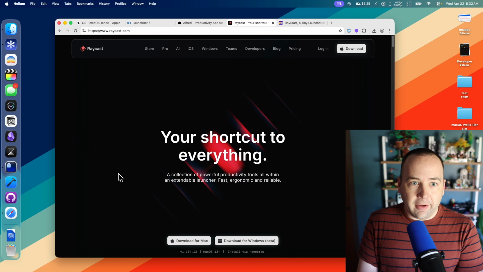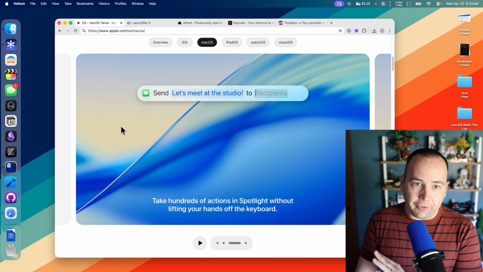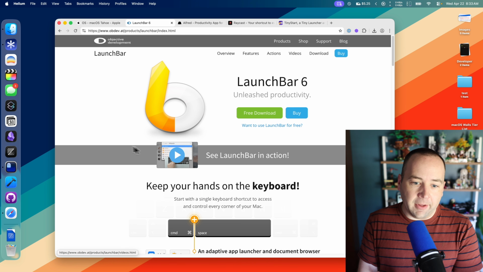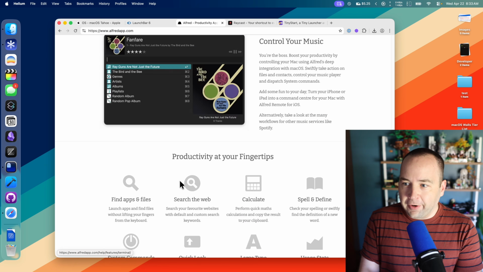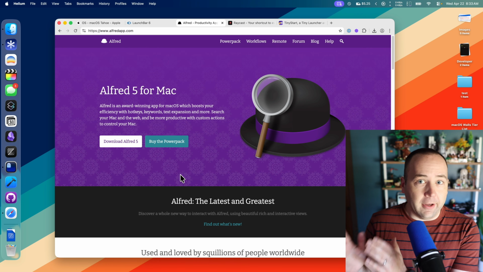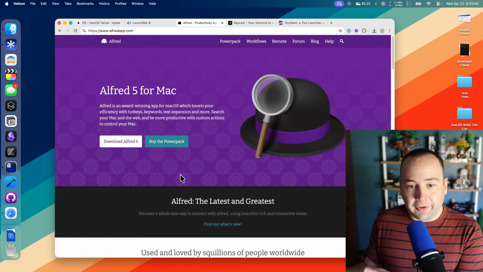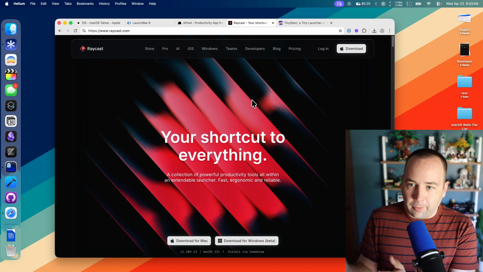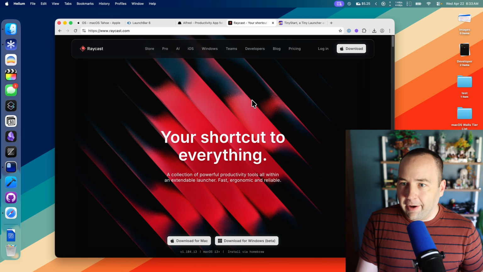So, I think these are all good. To be clear, I think Spotlight is totally fine for the average person. I think LaunchBar is not for me, but clearly something that a lot of people love. Alfred, also, I've kind of moved on from what Alfred does, but it's absolutely awesome, especially if you want file system access. I think Alfred is still better than Raycast there. And then Raycast has just been king of the world for a long time, does a ton of stuff.